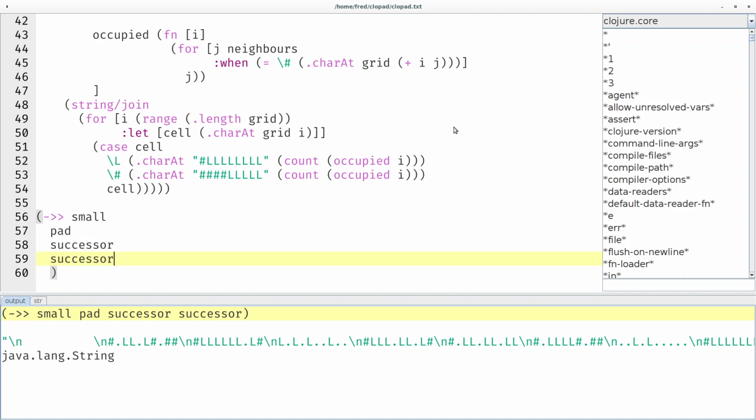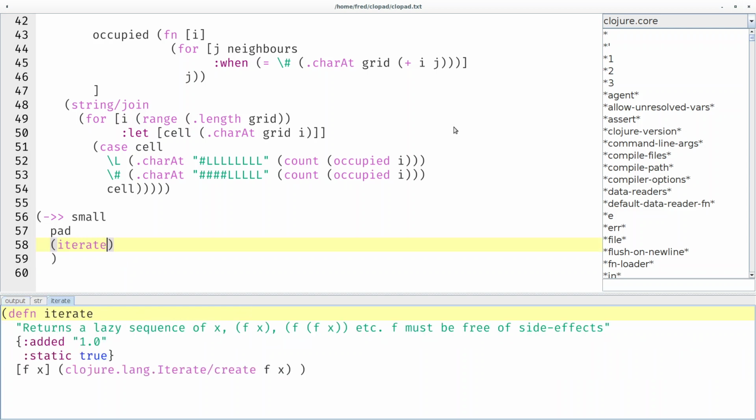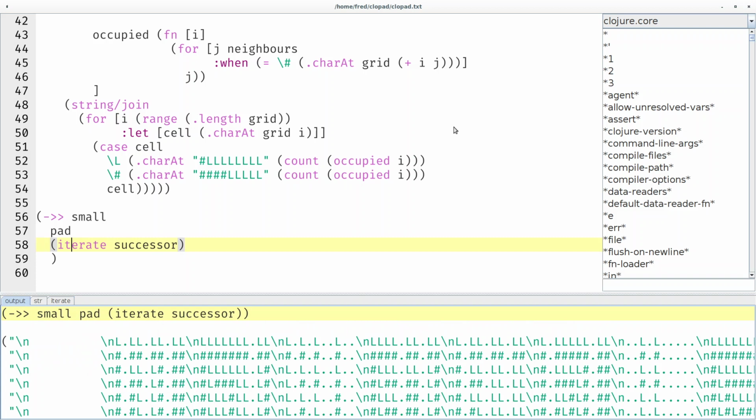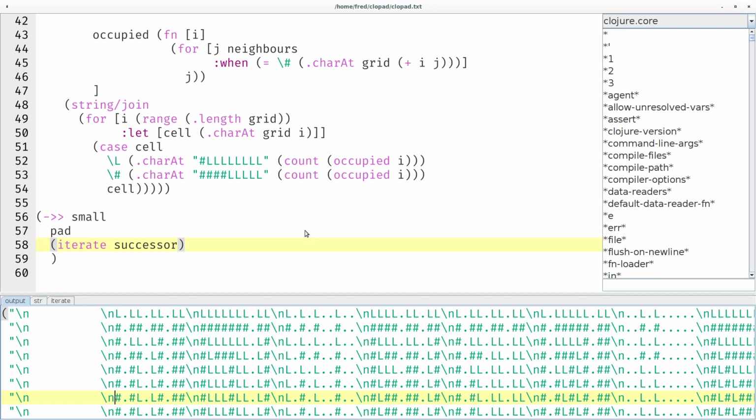That's looking good. Okay, so how do we now iterate the successor function? We want to do that multiple times. You already know the iterate function. So we want to iterate successor over the starting value pad small, basically. Okay, so we should get now an infinite sequence of successors, and the wrapper only prints the first 100. And you can see here is the first one, 1, 2, 3, 4, 5. And number 6, 7, 8, 9, 10, and so on seem to be the same, at least from a first visual glance.